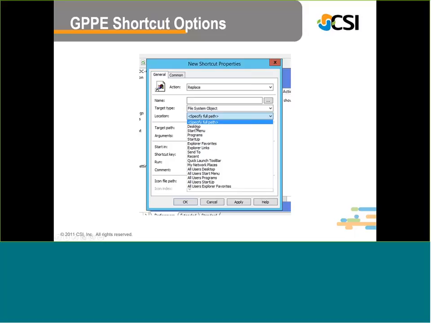Do I want to put it on Scott's desktop, the individual user's desktop? Do I want to put it on Scott's start menu? Do I want to put it on the program submenu? Do I want to put it in the startup folder? Do I want to put it in favorites? Do I want to put something in send to or recent? The quick bar, my network places, or do I want to just plop it into all users desktop, all users start menu, all users program, all users startup, or do I want to populate Internet Explorer favorites with the subscription that we just got?